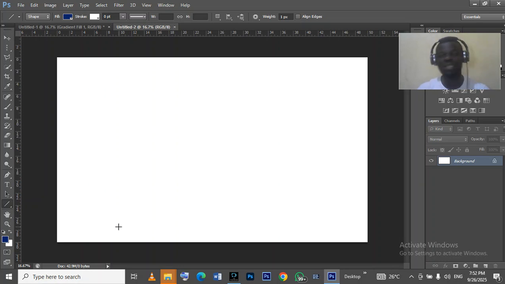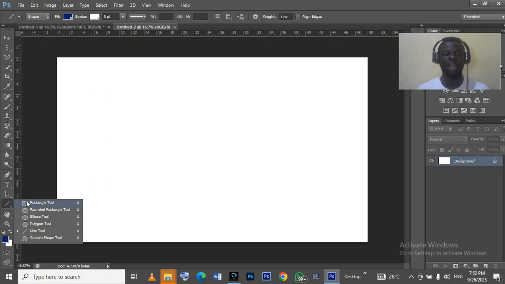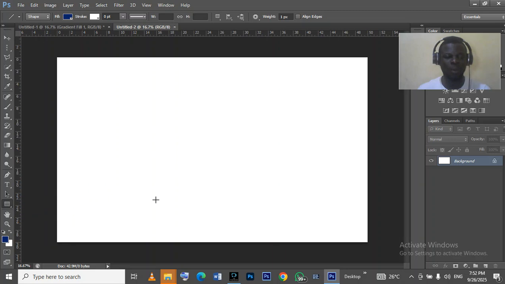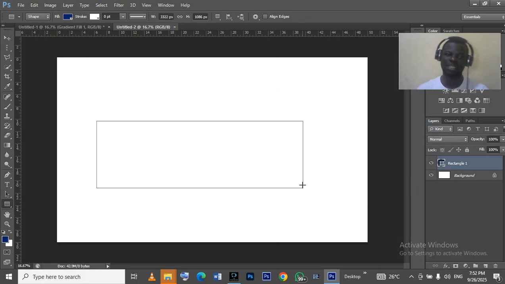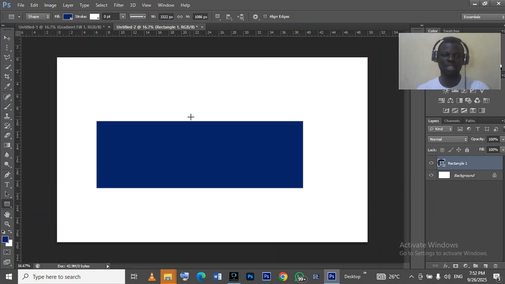Now let's move on. We want to draw a shape like a circle so that we can put images inside. So this is the shape tool. When you right click on it, we have the rectangular tool, the rounded rectangular tool, the ellipse tool, the polygon and line tool, and the custom shape tool. The rectangular tool is a tool you can use to draw rectangular shapes, something like this. Now we have it.